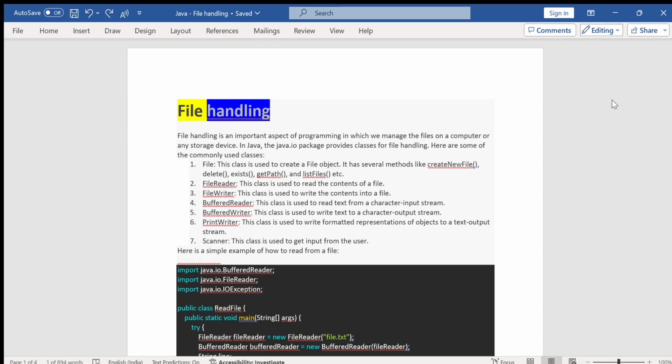File handling. File handling is an important aspect of programming in which we manage the files on a computer or any storage device. In Java, the java.io package provides classes for file handling. Here are some of the commonly used classes.